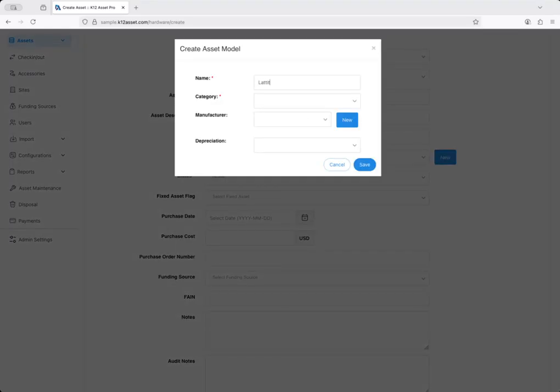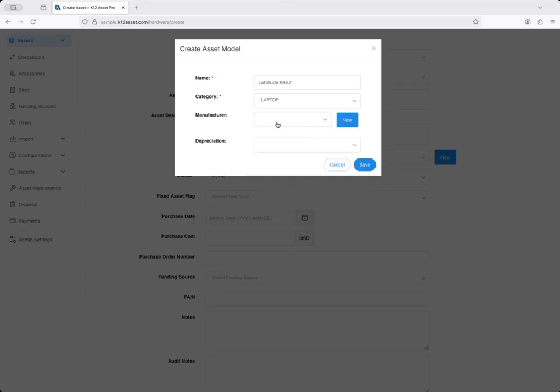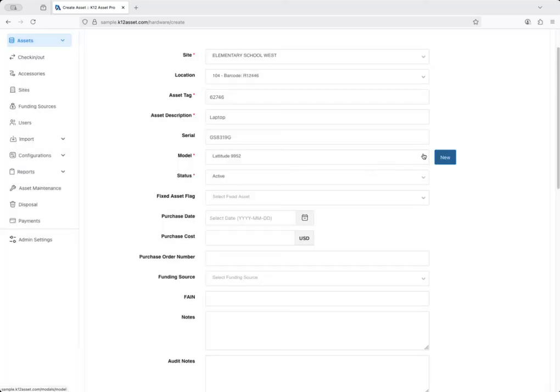And I can call this a Latitude 9952. I'll give it a category. So we're going to say that this is the laptop category. Give it a manufacturer. I'll say this is Dell. And you can see if you need to add a new manufacturer, you've got a button for that as well. And we can go ahead and save that. And now we've got our Latitude 9952 in there.